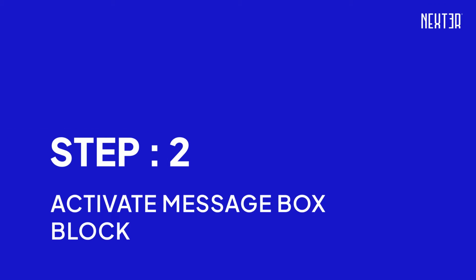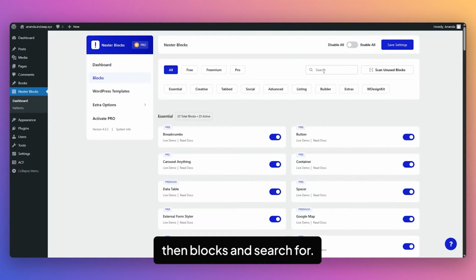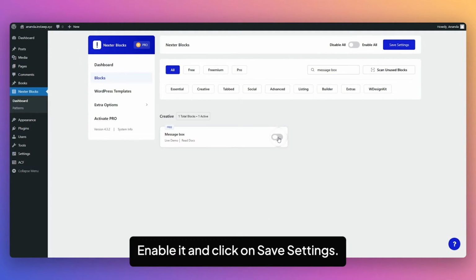Step 2. Activate the message box block. To do that, go to Blocks, then Blocks, and search for message box. This is the block. Enable it and click on Save Settings.